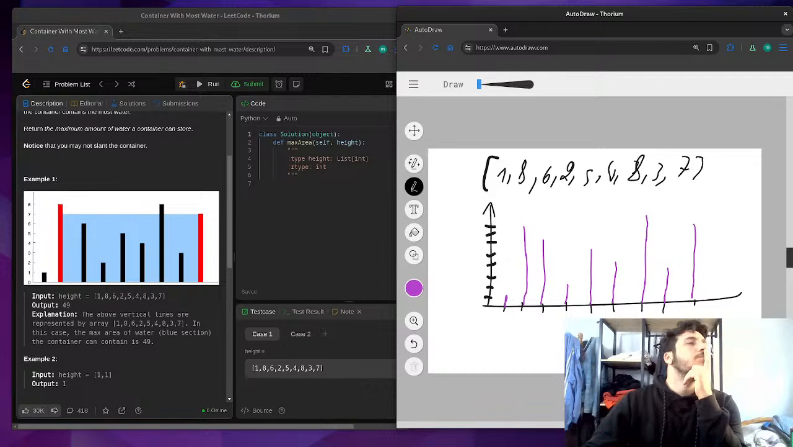So we're gonna find the most. And this is 3, 3 plus 8. Oh no, yeah, it's 3. But does 3 contain 8? The blue section, the max area of water. It is 7 by 7. So 1, 2, 3, 4, 5, 6, 7, 8.